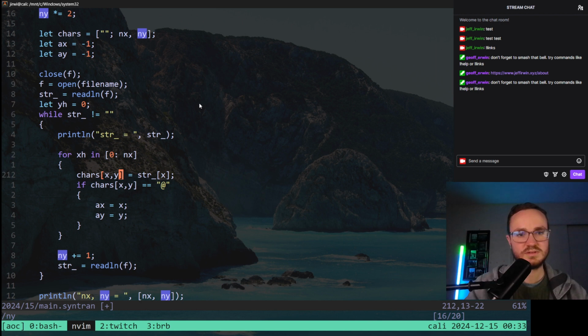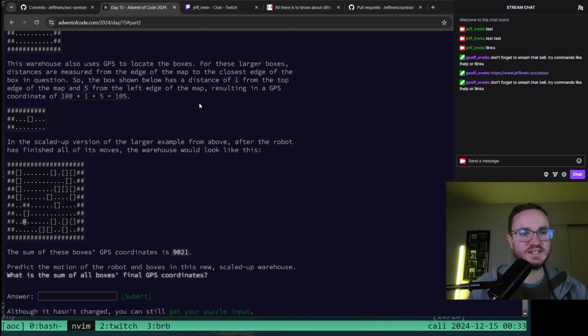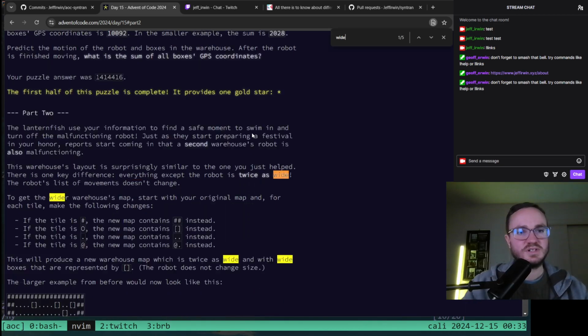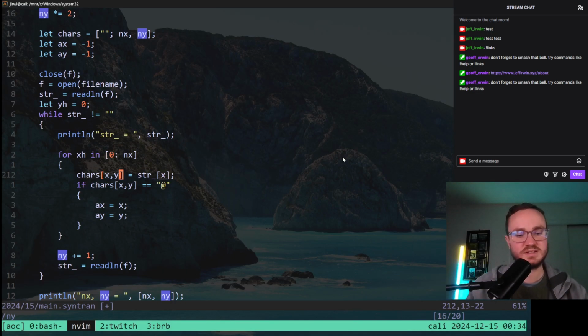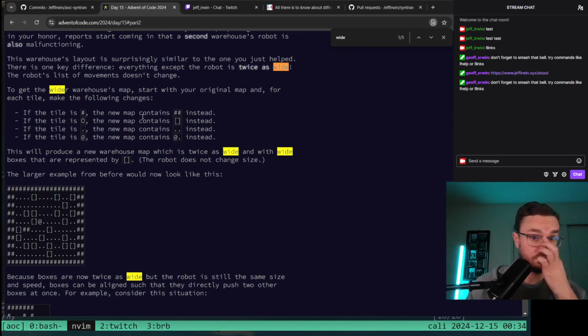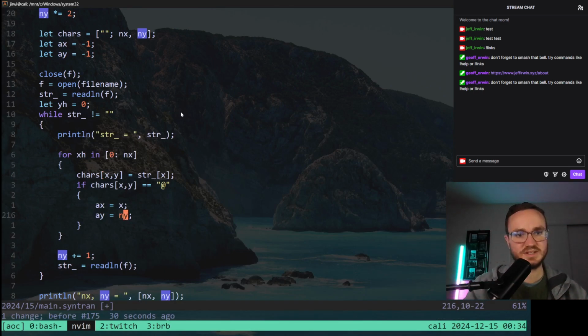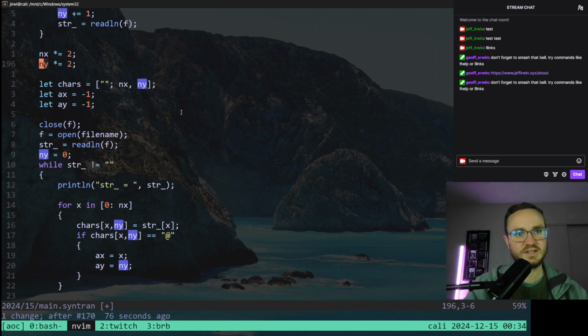So y doesn't change though. They're twice as wide. Twice as wide, but they're not twice as tall. Yeah, they're only doubling horizontally. They're not doubling vertically. So let me undo some of that because the y's are okay here. And this, yeah, we're not doing that. We only double x.